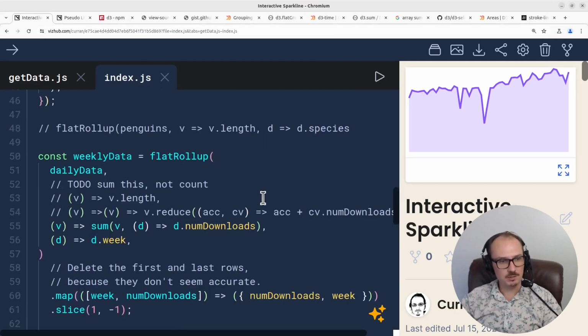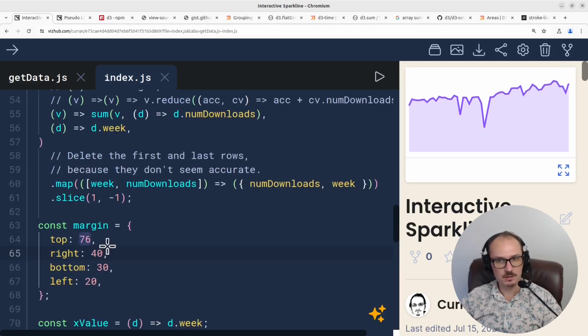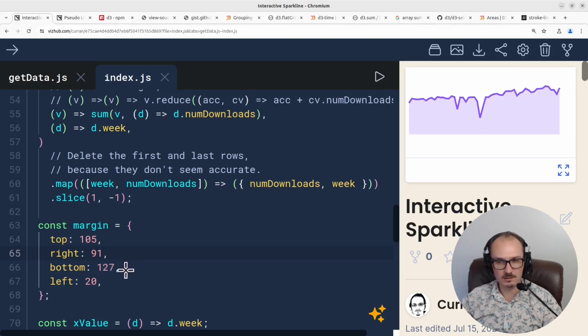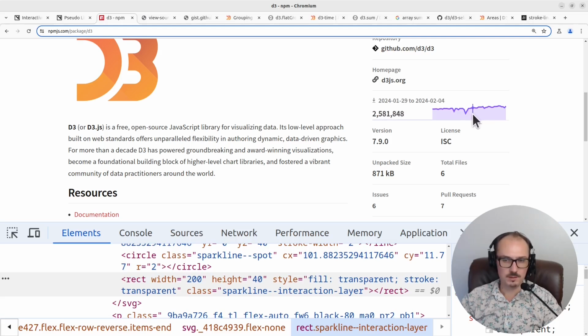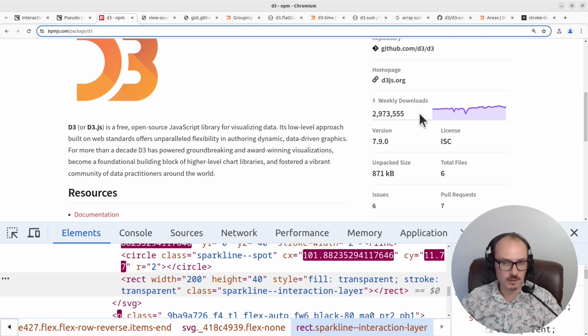Let me just tweak the margins to get it to be a small thing, because remember, we're trying to make it a tiny little sparkline, a small representation. But we're going for something like this. So let me set up the margins in such a way that that appears on the right side to make room for this number.